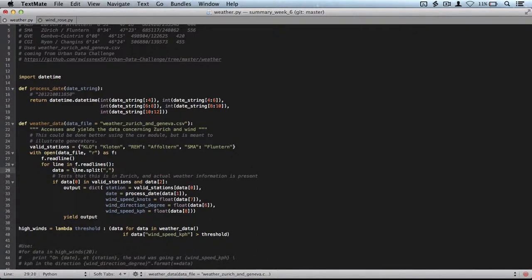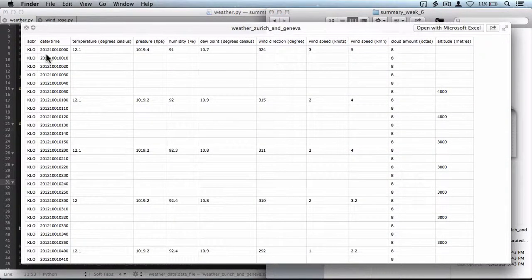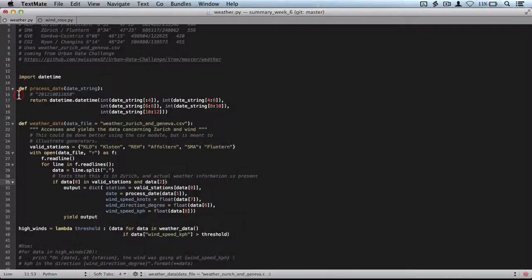Okay, and I will split the data according to the comma. And then if the very first entry is in the valid stations, and the data 2 is present, because if you remember, if you look here, so this is the 0th entry, the 1 entry, the second entry. The second entry is not always present, and this does not contain any weather information actually. So I only want those rows that have Kloten or the other keywords for Zurich, and then things filled in here. Okay, so this is what I'm checking there.